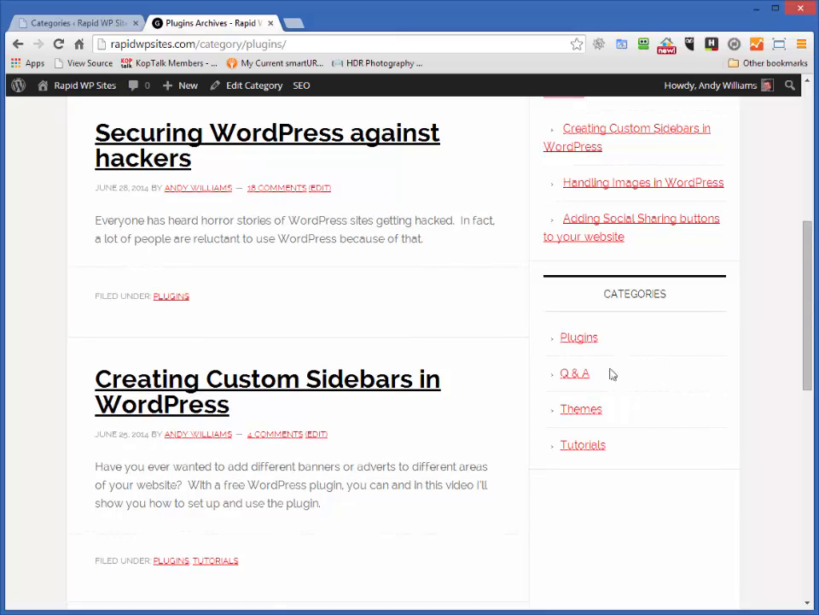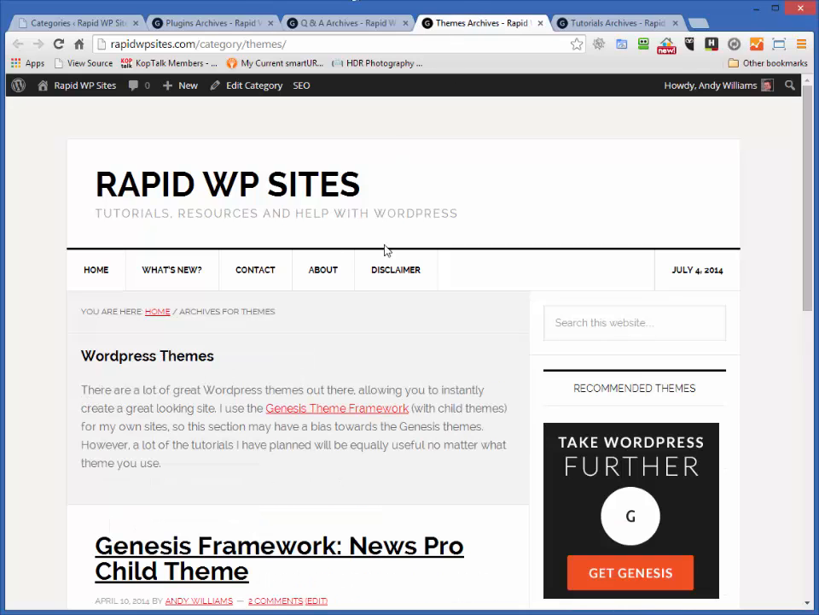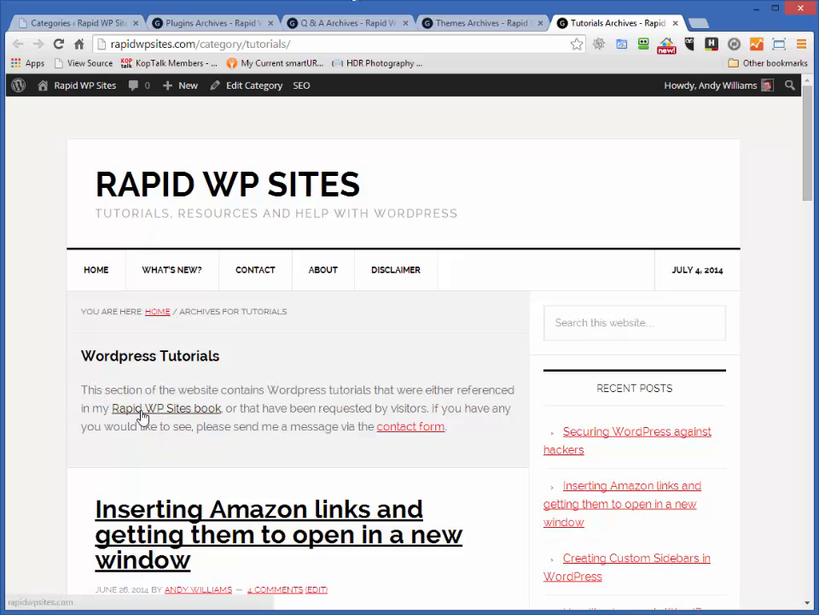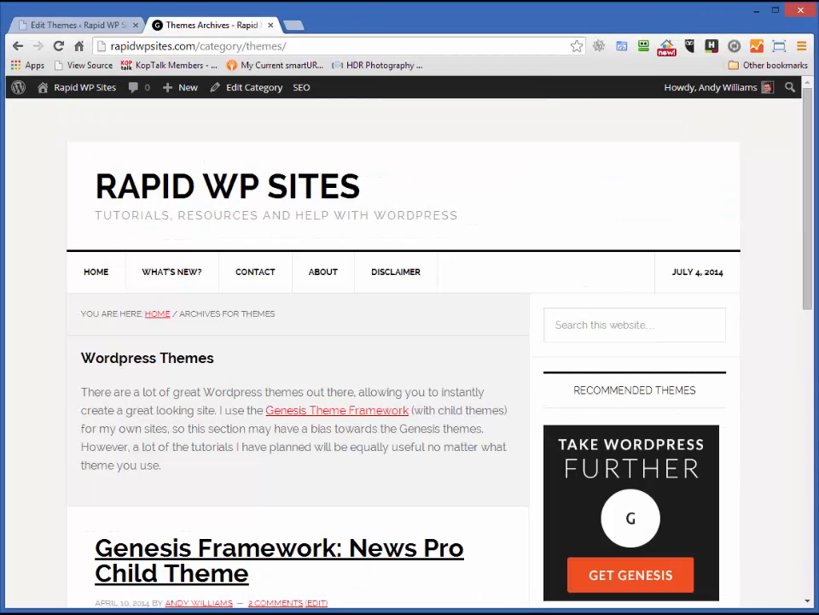We've seen the plugins, Q&A, themes, and tutorials. We're going to have a look at that. Q&A, introduction, themes, introduction, and you see the hyperlink there, and tutorials, introduction, you can see the hyperlinks added in there, so the HTML has worked fine. Now, the only thing I don't like about this is I don't like the background color, and you can get rid of it if you don't like it, but I'll show you how to do that in another video.